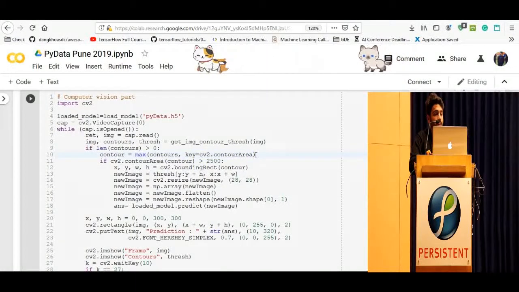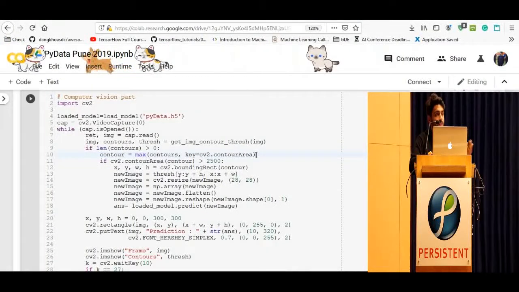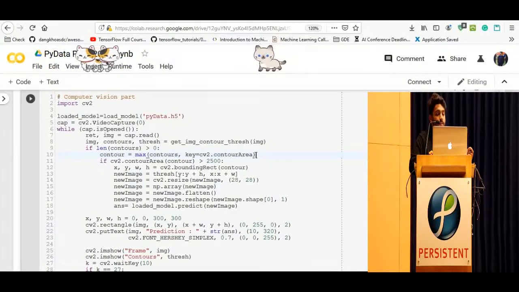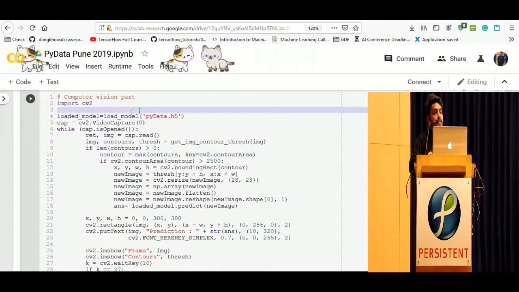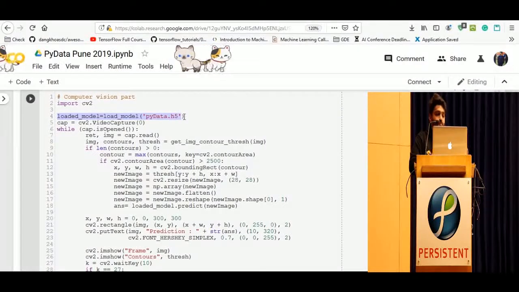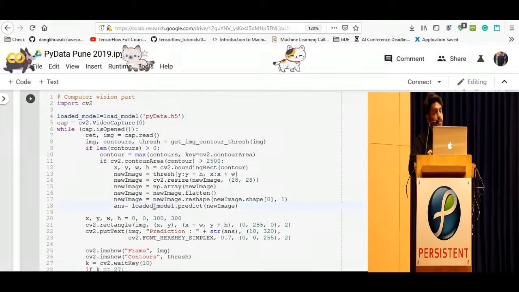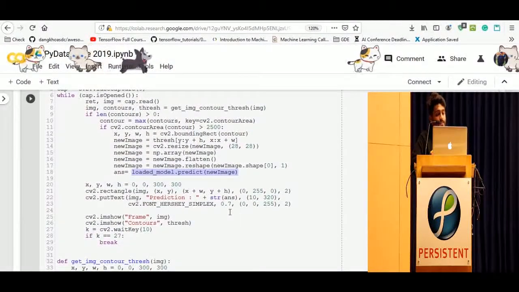The model is loaded using a specific functionality in the Keras library, and then I'm trying to predict using the same image, and I'm printing the predictions on screen. So this is one thing that you could do, which I feel is a very good starting point if you want to incorporate both machine learning and computer vision in your work.